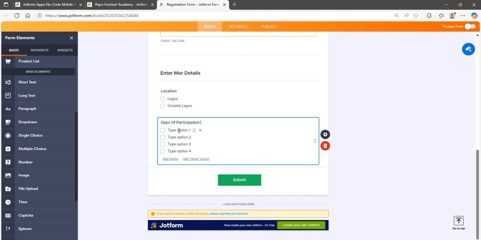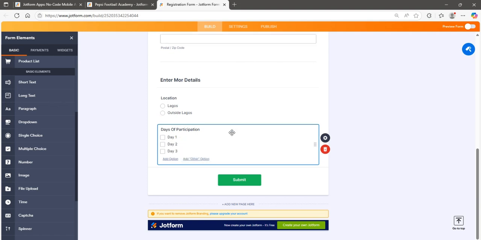Okay, so we have the person will start from day one. Also, the person will likely participate on day 2. The person will also likely participate on day 3. So I need only 3 options, so I can cancel this. Okay, so this has been cancelled. So we have just 3 options here.